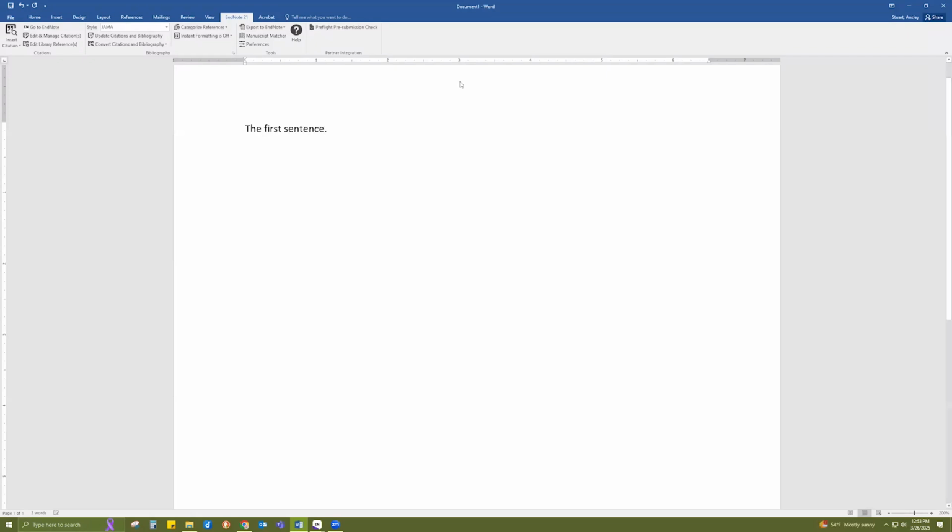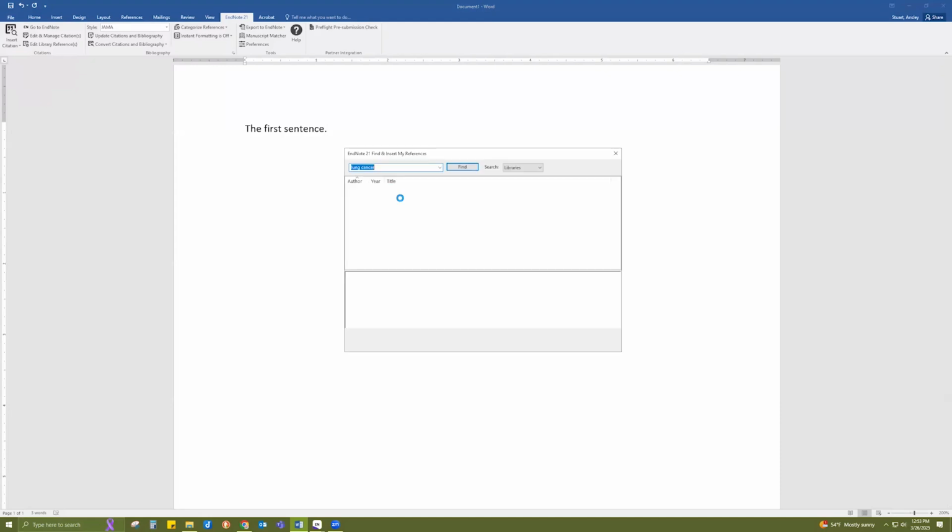So the first sentence here, hey, that's great. We want to go ahead and add in our in-text citation. There's two ways to do that. You can choose the Insert Citation dropdown and select Insert Citation, and then a window will come up, a little search window here.